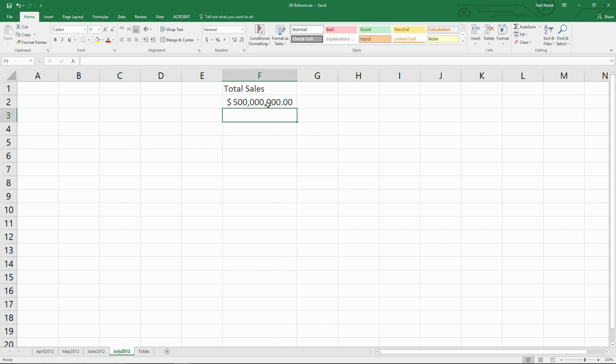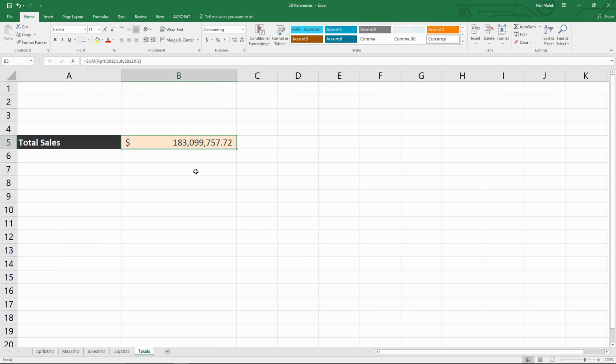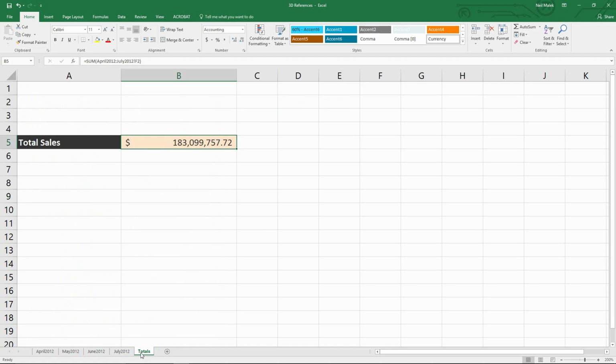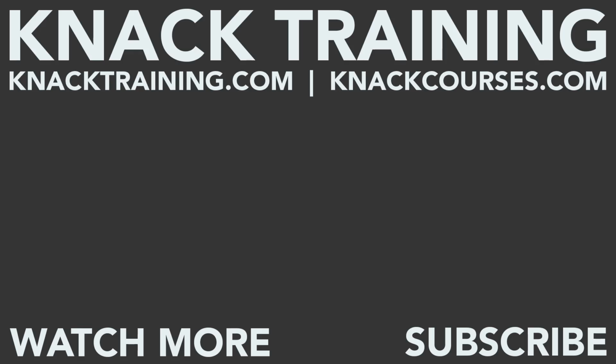If I go back here and I put zero as the total sales again in July, you can see that it's back to $183 million. And each one of these tabs is all integrated into the final result.